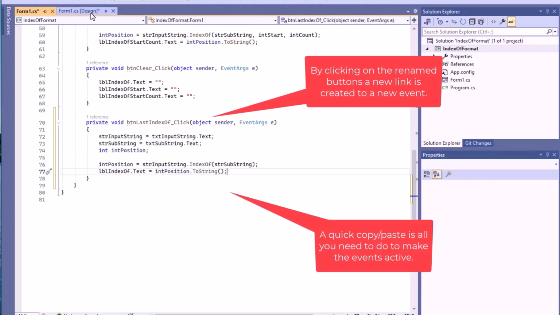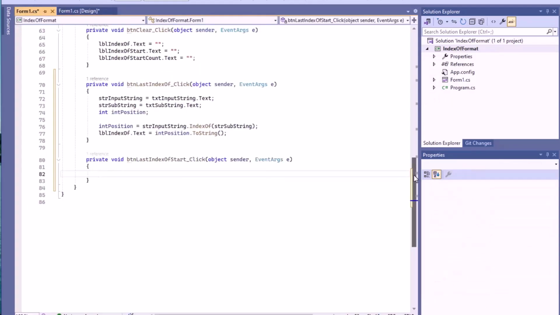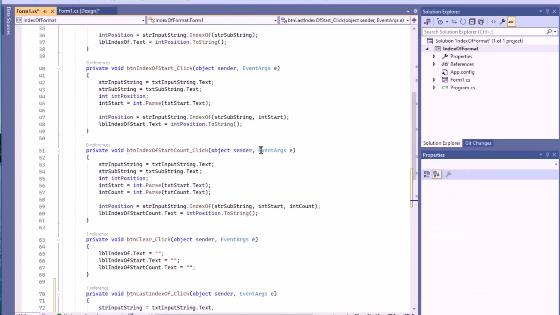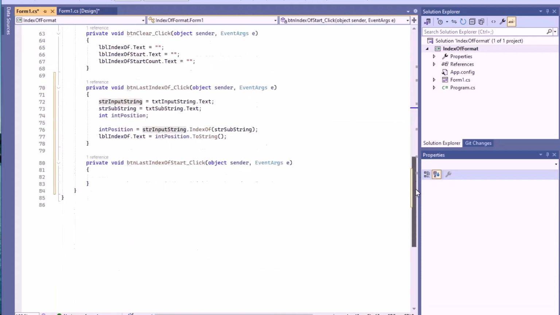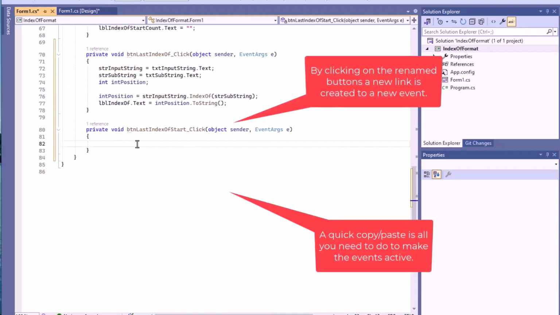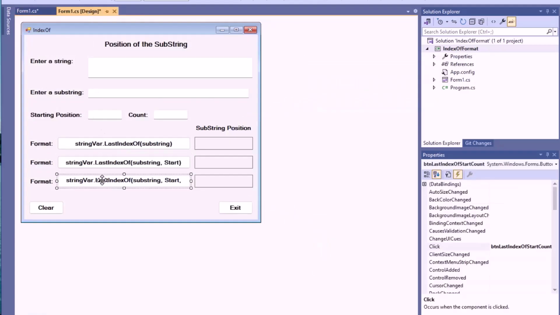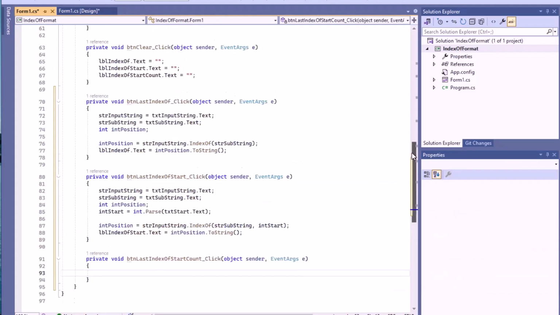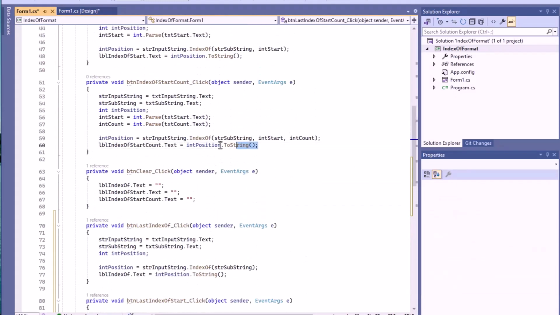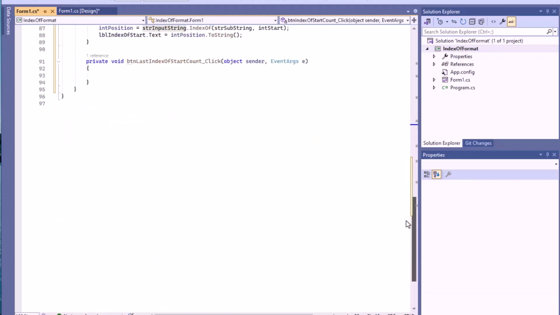I can now go into my second button, click on it. It gives me an empty shell as well. That's the start one. So I'll grab the code from it, and copy it, bring it down here, and place it in place. And I'll go to my third button. A new event, it pops up. And my new event is going to be the start count one. So I'll grab the code from it and bring it down.